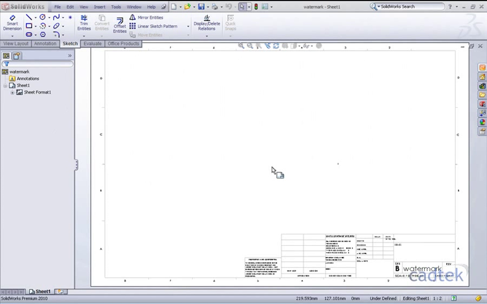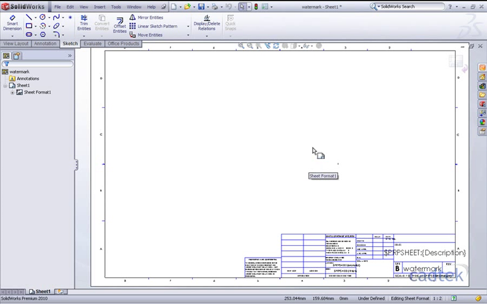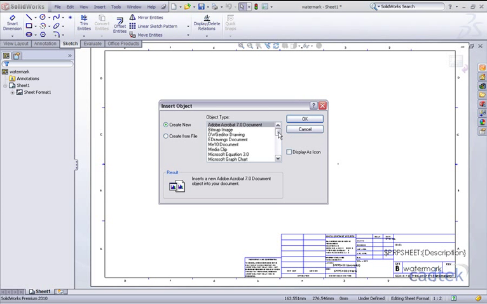If we have a requirement to add a watermark to our sheet template, this can be easily done by using Microsoft Office within SolidWorks. So the first thing that we need to do is just right-click in our drawing and edit the sheet format. Once this has been edited, we can go to Insert, Object, and select Microsoft Office Word document.